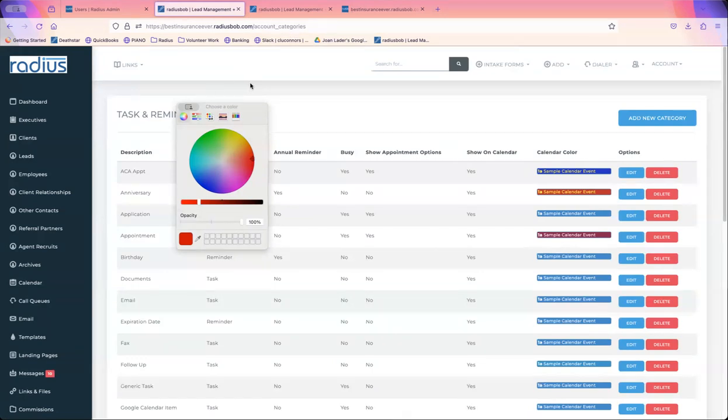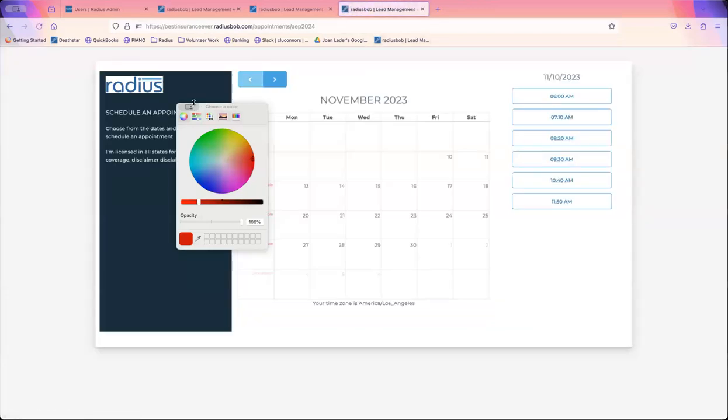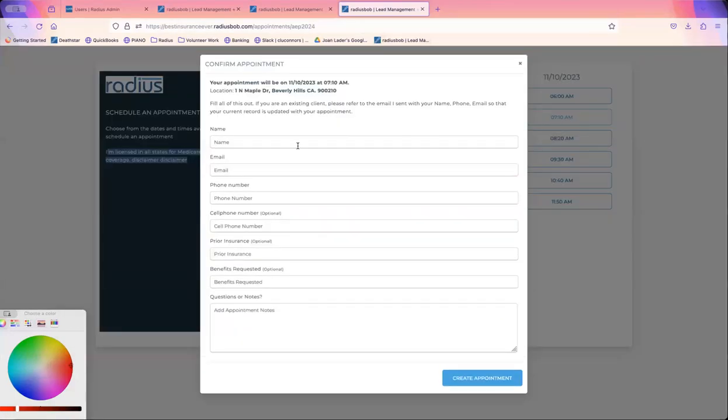Remember before when I was showing the instructions here, actually, let me just go to those instructions. So here's my little schedule. I see schedule an appointment now. Choose the dates and times to schedule an appointment. I'm licensed in all states. So that was my sales blurb. And then it's saying what dates are unavailable and then what days are available. So if I wanted to book for the 10th at 7:10 a.m., I can then look for all of this stuff and then see where it says your appointment will be on this date at this location.